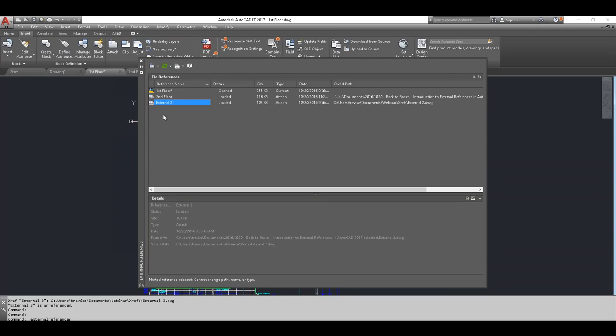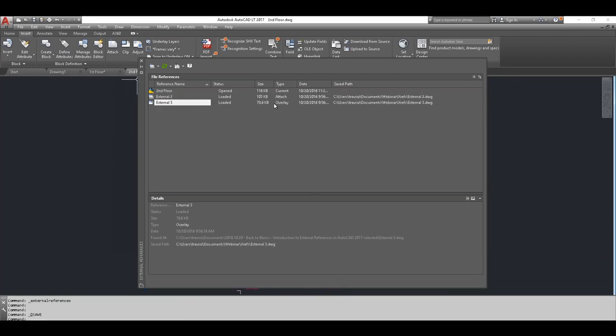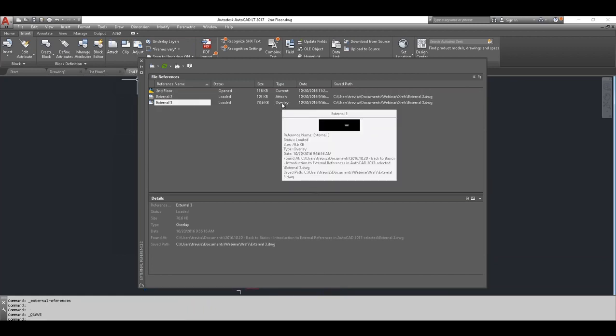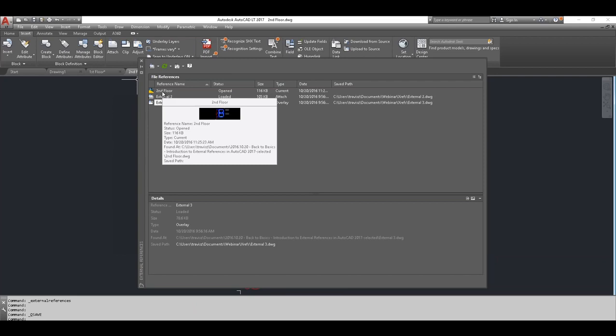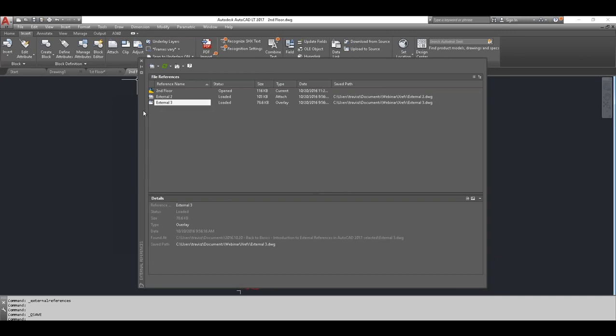The reason is that in second floor, external 3 is an overlay. And overlays don't pass through when you reference their parent drawing into another file. I know that's a little confusing. It's several layers of XREF and XREF and XREF, and this is a real simple example that we're working with here. So you can imagine how that could get complicated in a hurry if you've got several XREFs into several XREFs, which is not uncommon at all. So be aware of what overlay versus attach means, and that's really all we wanted to cover on that.